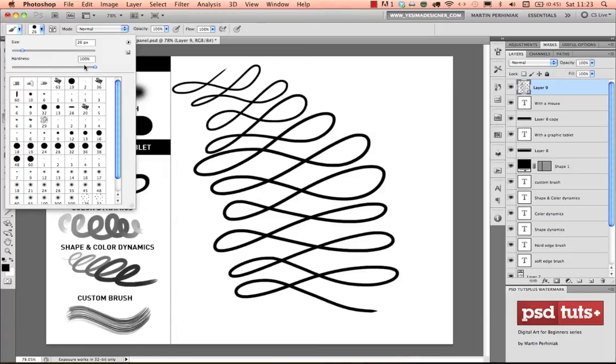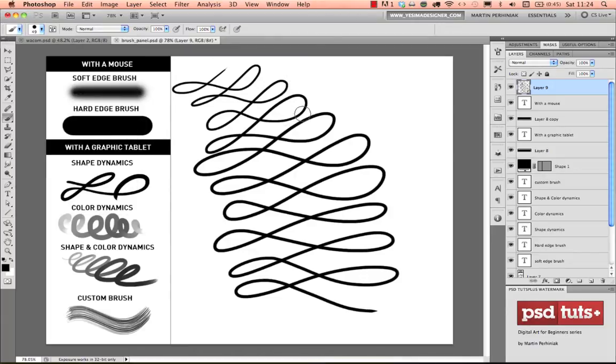So the size and hardness is quite simple to understand. Increasing and decreasing the size will change the size of your brush, and the hardness will make it soft or hard on the edges. Now these two options can be easily changed with keyboard shortcuts. And this specific keyboard shortcut works the best in CS5. It also works in CS4, but there it's a bit more complicated. So I'm going to concentrate on CS5 at the moment.